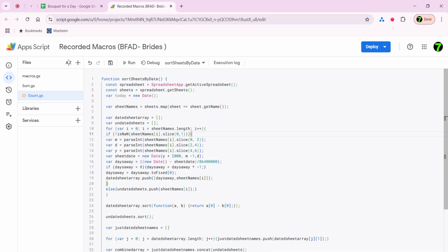So we take new date, which is today, minus sheet date, and we divide it by 86,400,000. Why? Because JavaScript measures time differences in milliseconds. Okay, and a day is 86,400,000 milliseconds. Why? Because obviously there are 1,000 milliseconds in a second. There are 86,400 seconds in a day. So that makes 86,400,000. All right, so we divide it by that and we subtract, and that'll give us the number of days it is.